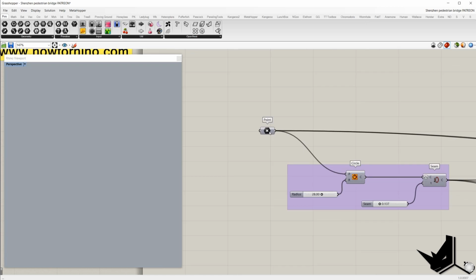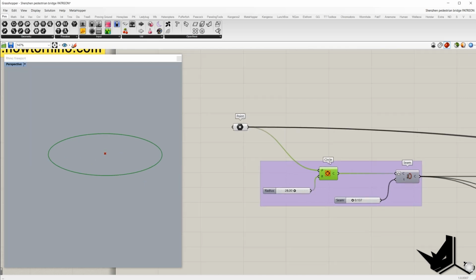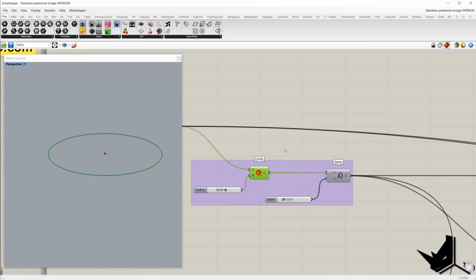Let's get started. Alright guys, the first step will be to create the point. Once we have the point, we will create the circle in XY plane. By default, if you connect it with the P input, it will automatically create the circle on XY plane. And here we will set the radius, let's say 28 units.